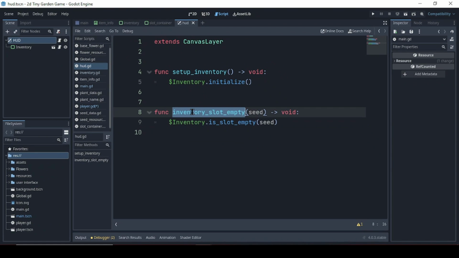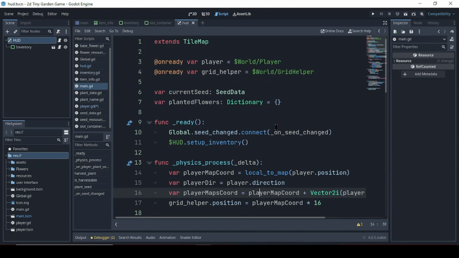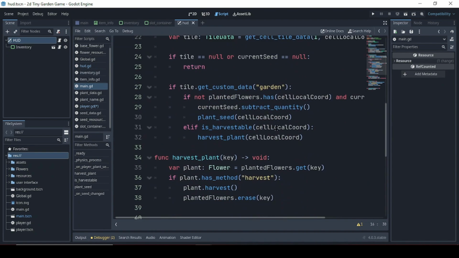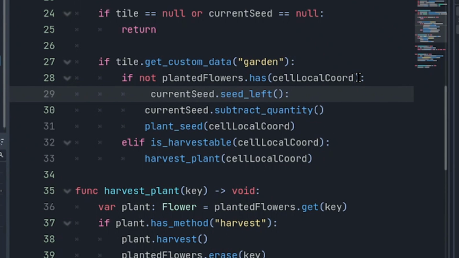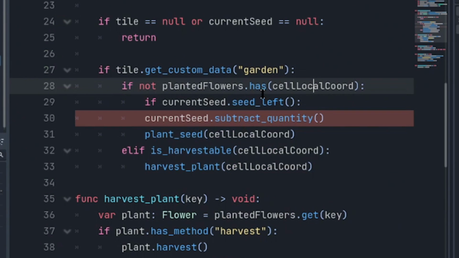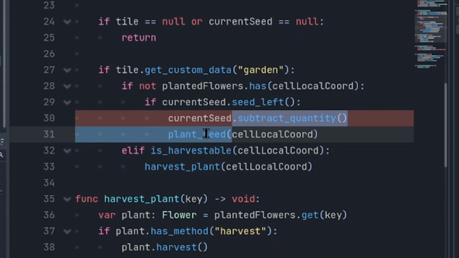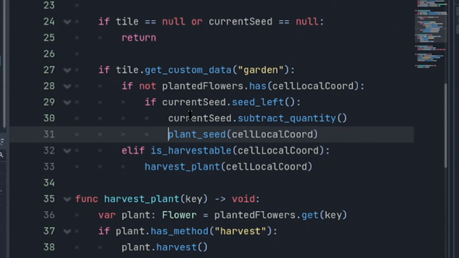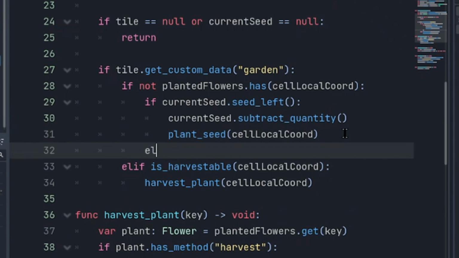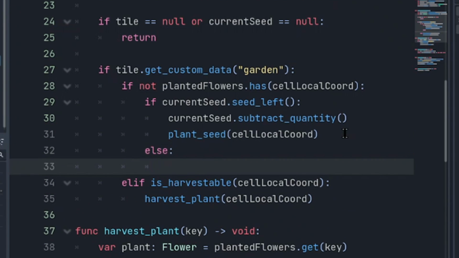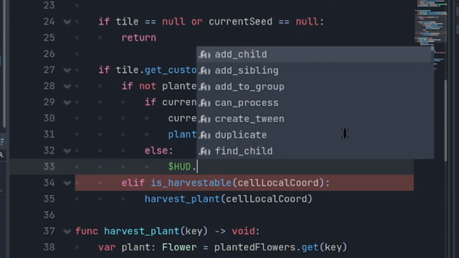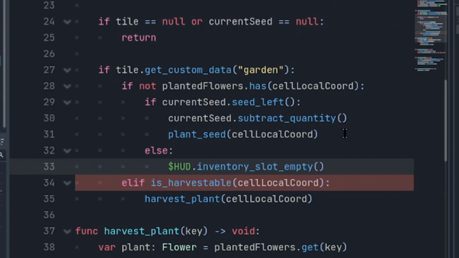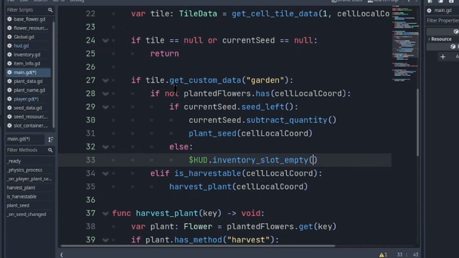Okay, let's just call the inventory slot empty method in our main when we don't have any seed left. So change this to an if statement. So if there is any seed left, we want to do this line of code. Else we call the inventory empty slot method. So else we'll get the HUD node and call the inventory slot empty method. Nice, let's run this again.